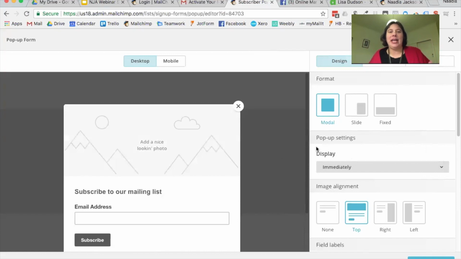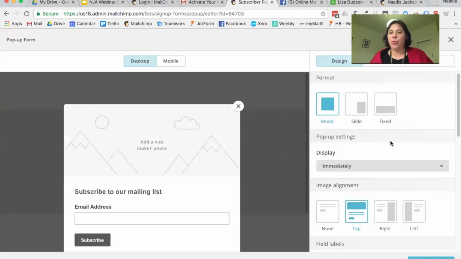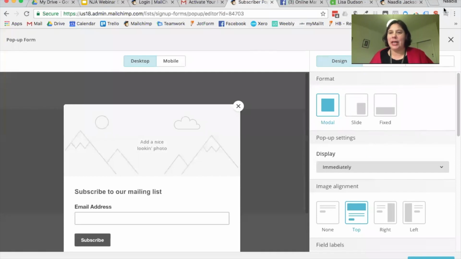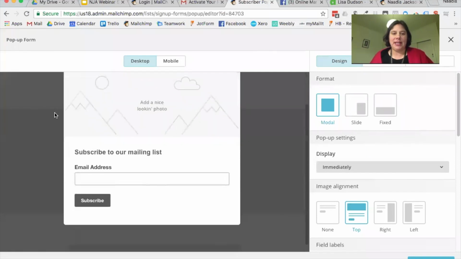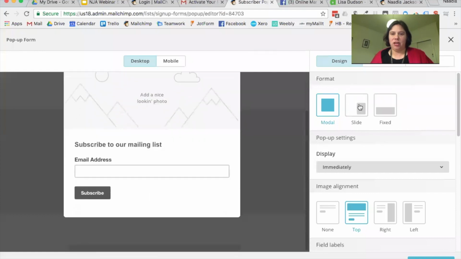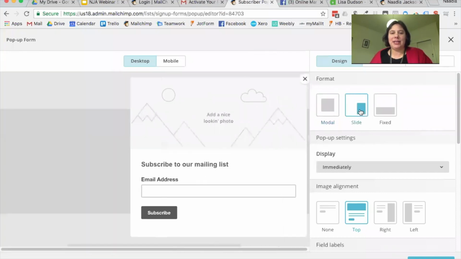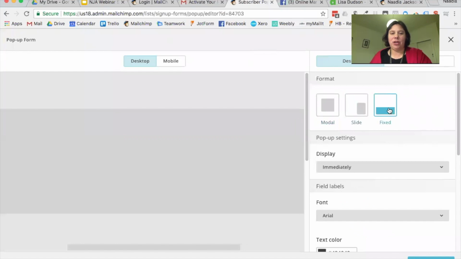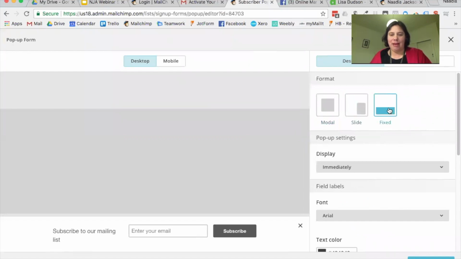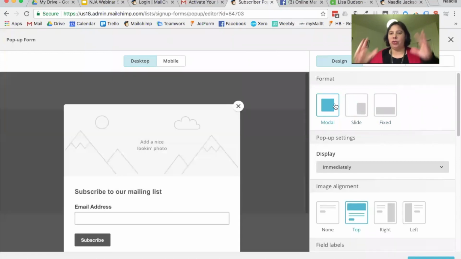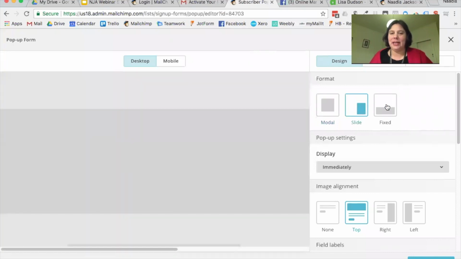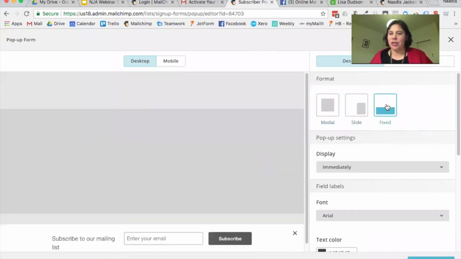Okay, so now here is the pop-up. So this is the one that will pop up on your website. So there's a couple of ways you can do it here. So this is obviously the design. This is the design of it. You can either make it so it slides in. You can make it fixed at the bottom, like that one there is, or you can do it in modal so it pops up. So it really depends on how you want to do it.